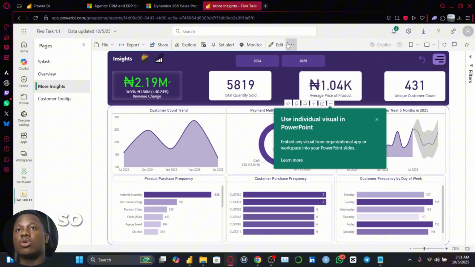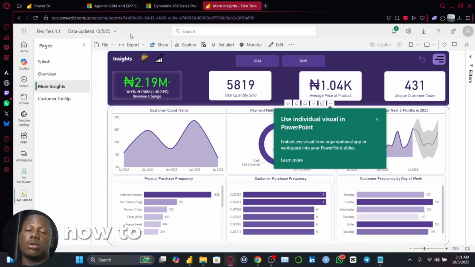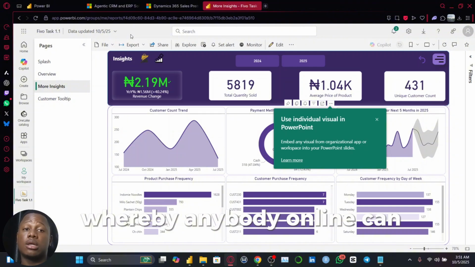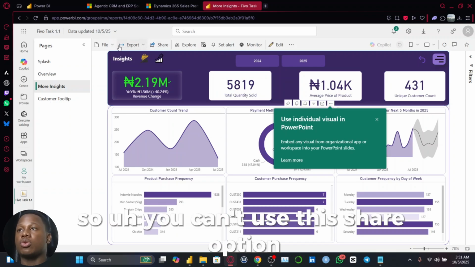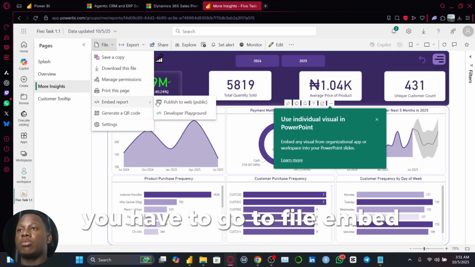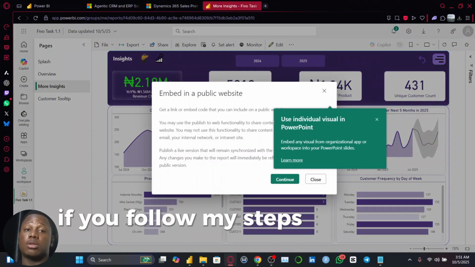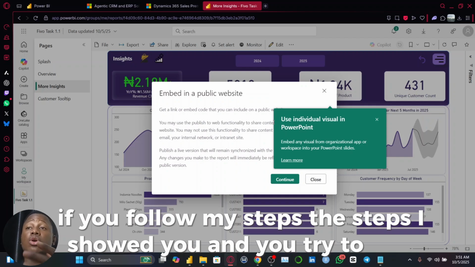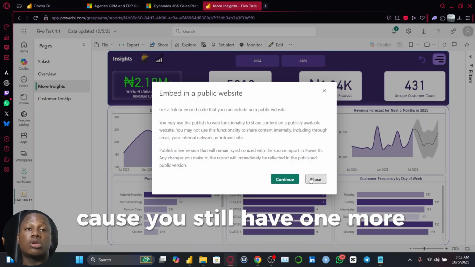That's exactly it. So the next step I want to do is to actually publish it now, to have it as a clickable link whereby anybody online can access my dashboard. So if you can't use the share option, you have to go to File, Embed Report, and Publish to Web. If you follow the steps I showed you and try to do it, you will not be able to see this thing I'm seeing, right? Because you still have one more step left.